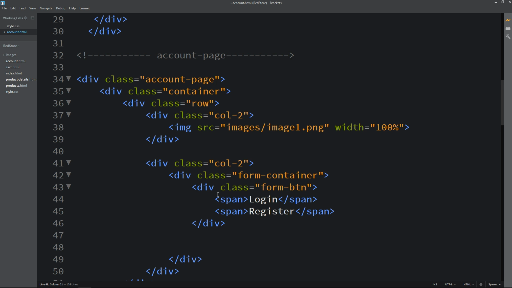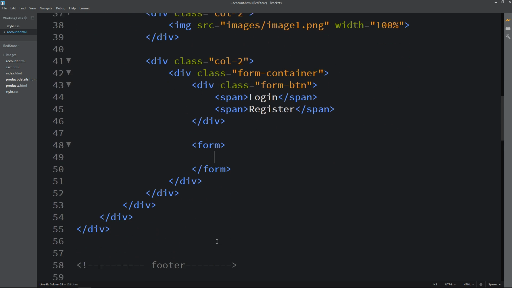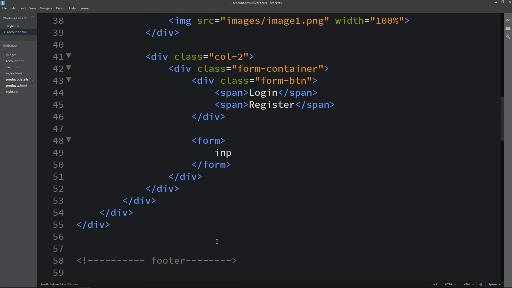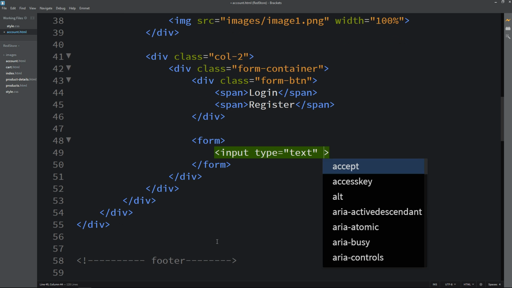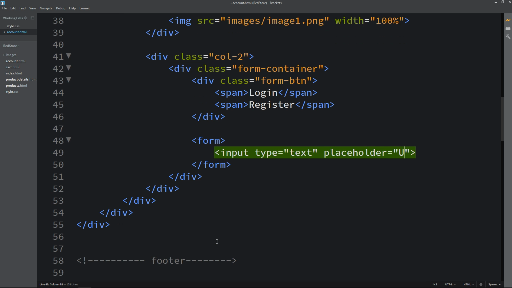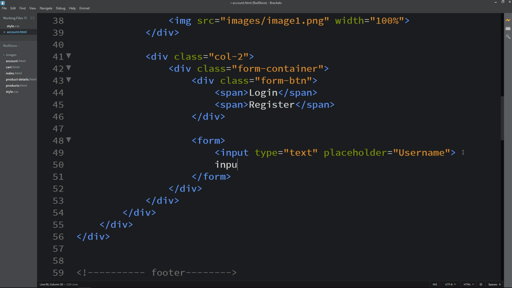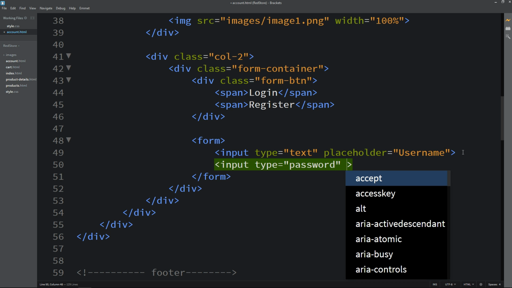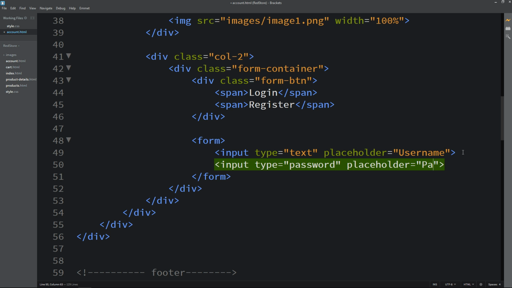So just come back in the HTML file, and here we will create one tag, form open and closing tag. In this form we will add some input fields. So first I am writing one input, and type it will be text, and placeholder it will be username. Let's write the another input field, which is type password, and placeholder it is also password.